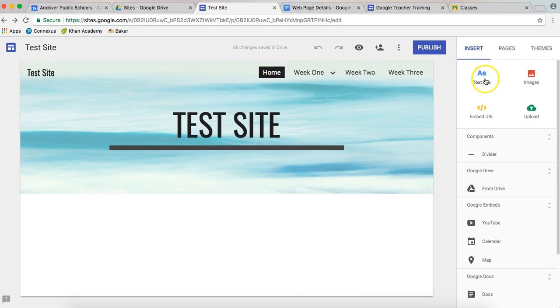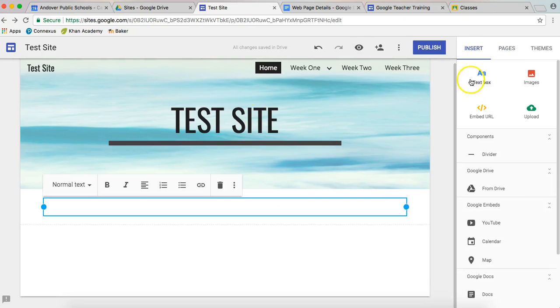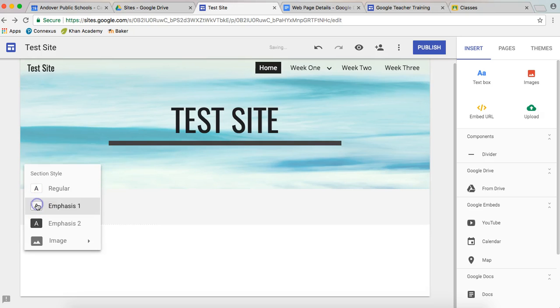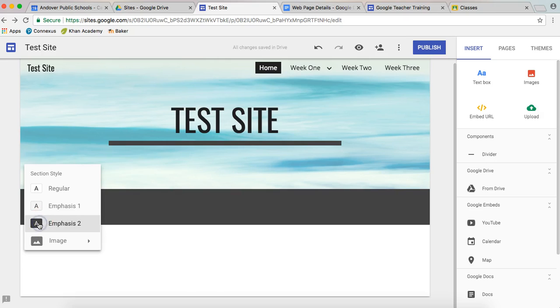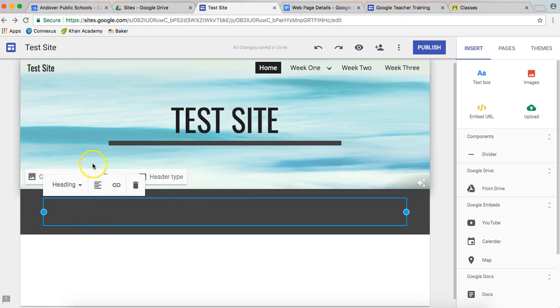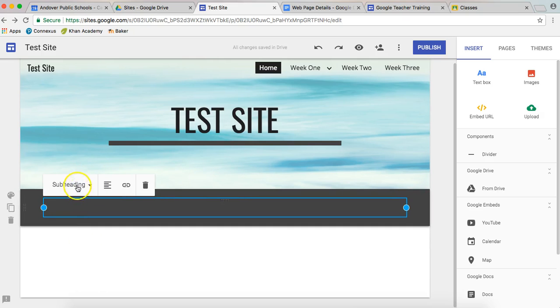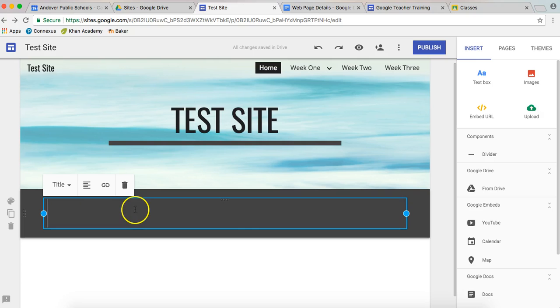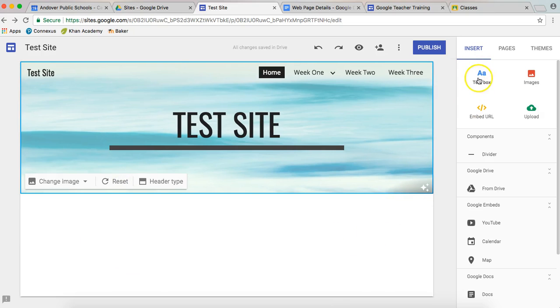If you want to insert a text box, it's just going to pop a box down there. You can have it with a white background, a gray background, or whatever your color palette options are as a background. You can insert an image, and then you can create a heading, or you can make it a subheading, title. So this is just font size. You can change the orientation on the page. You can delete it. But that's how you add in a text box.